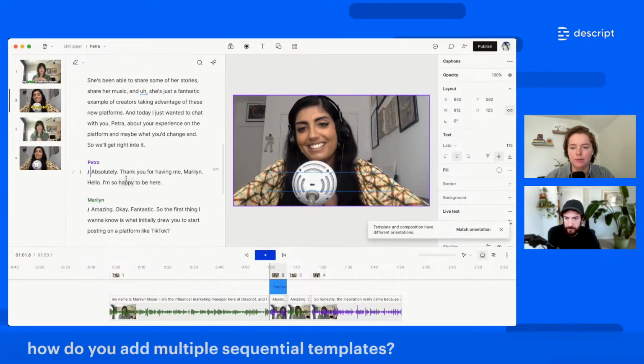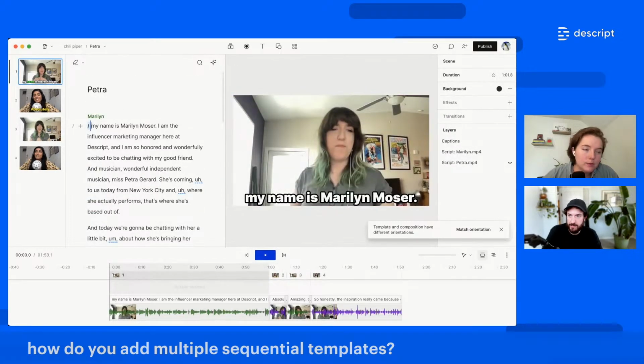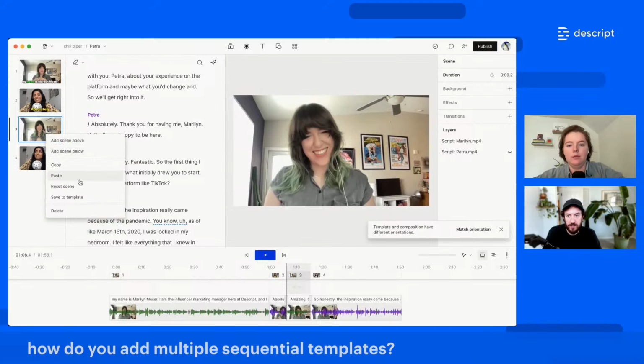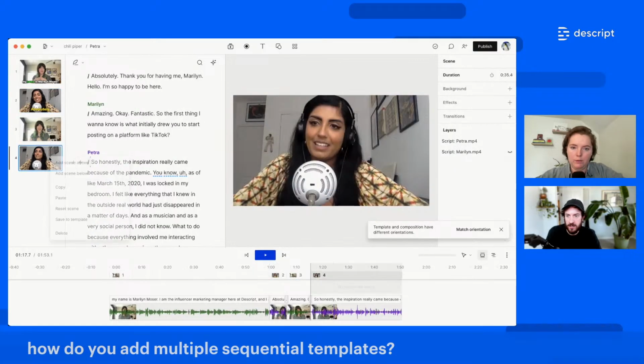Where are we? Cool. And then go in that way. At that point, I could just save this as my Maryland view maybe, or I could just copy the scene properties and paste it where I want it to go. And the same thing here. Cool. And paste it through.